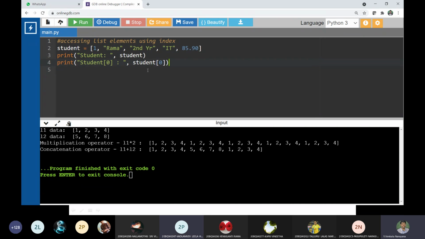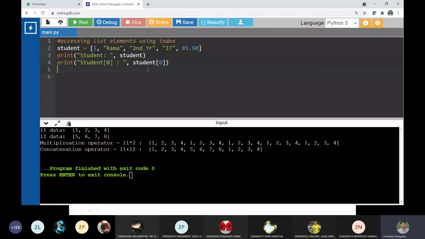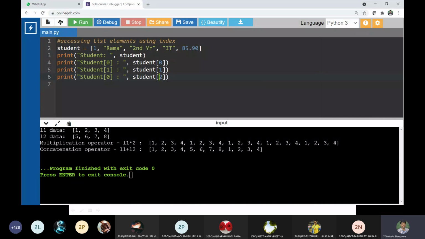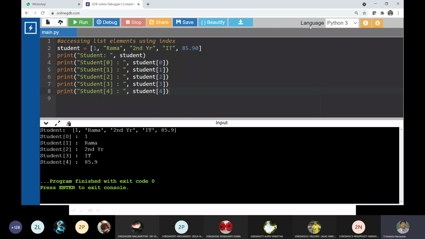Print the value of 1. So this is the way we have to print. If you want to print student of 1, like this we have to print. And student of 2, student of 3, student of 4. I think this is how we are supposed to access the elements, right? Let us check whether it is working or not. Yes, it is working. Is this clear, students?